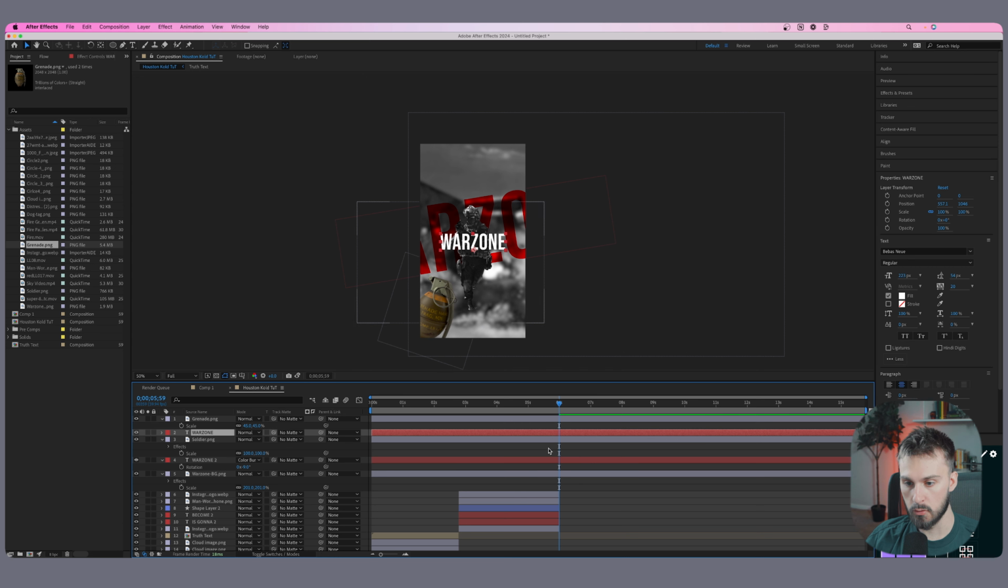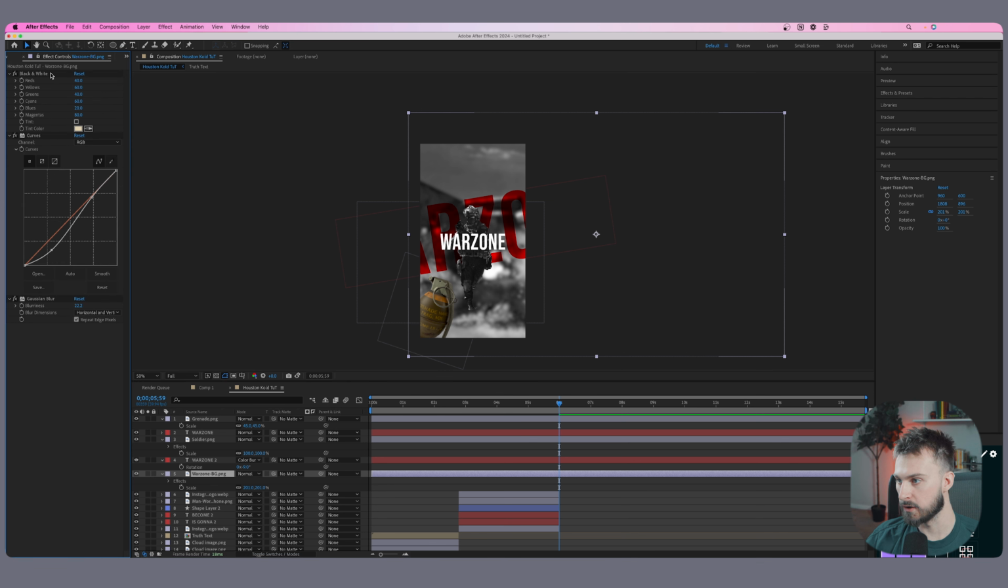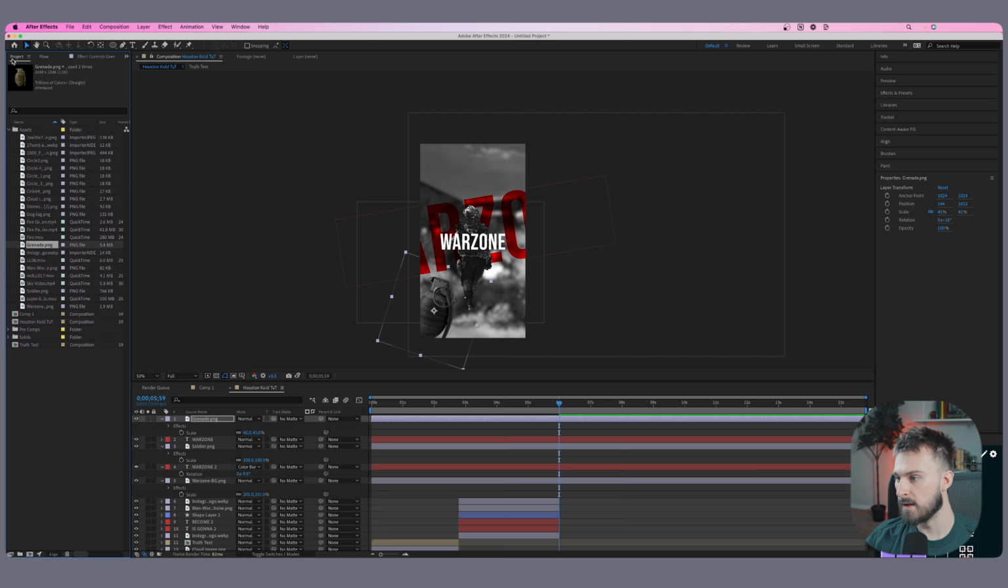So we also want to put the black and white effect on it. So I'm going to go back to my background here, go to Effects Control, copy these two effects, Command C, toss it onto our grenade. Mess with the curves a little bit. It was a little too dark, so I'm just bringing the shadows up a little bit. It looks good.